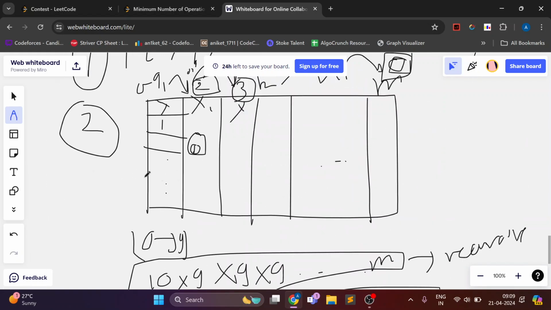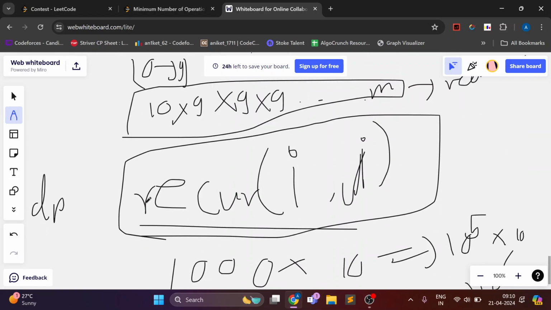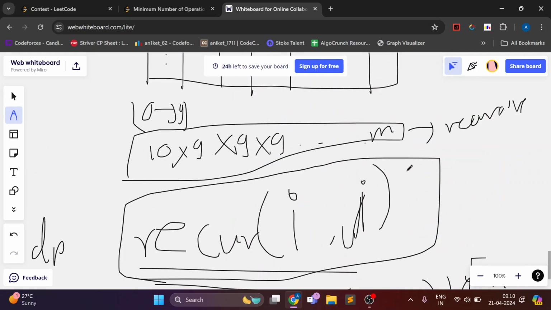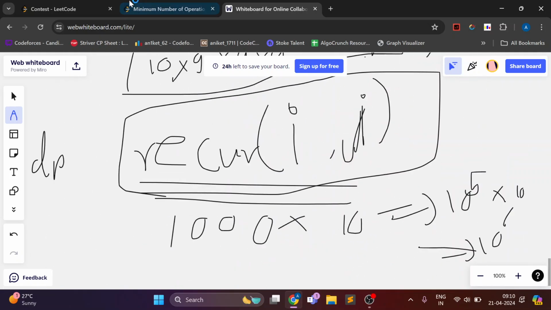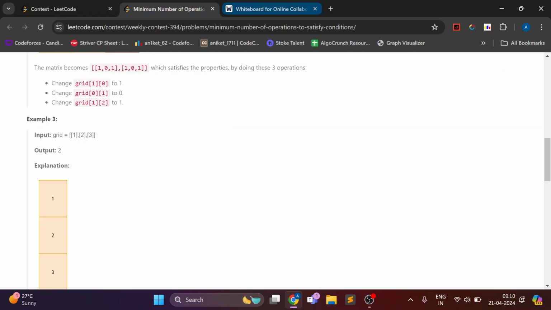Now I will suggest you try this using recursive DP or whatever you like. And if you still don't understand this, I will now explain the code. So at this position you can pause the video and try it by yourself, and if you still don't understand it, then you can continue the video.